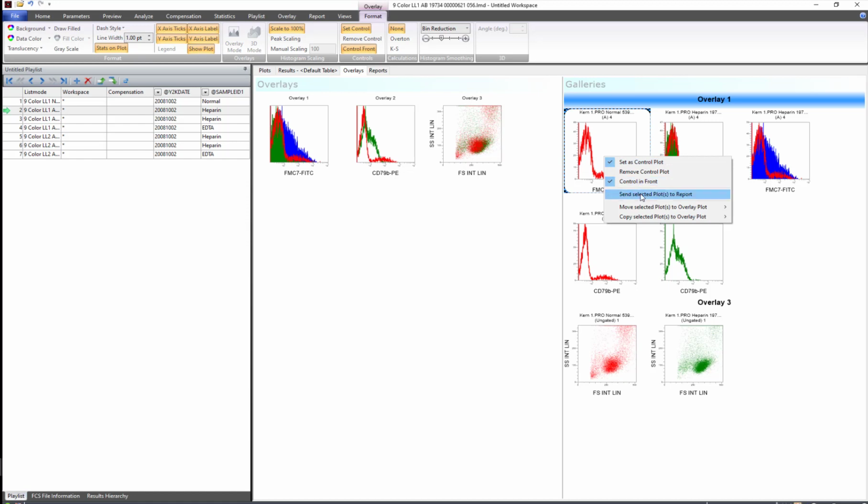I can send selected plots to the report for printing, and I can also move selected plots between overlays. So if I do manage to send a plot to the wrong overlay, I can come to the gallery and move that plot to the correct overlay.